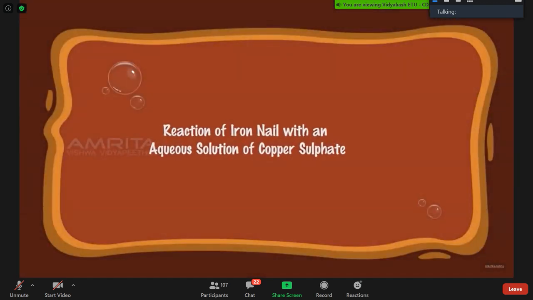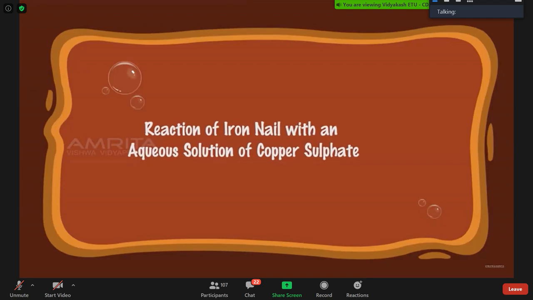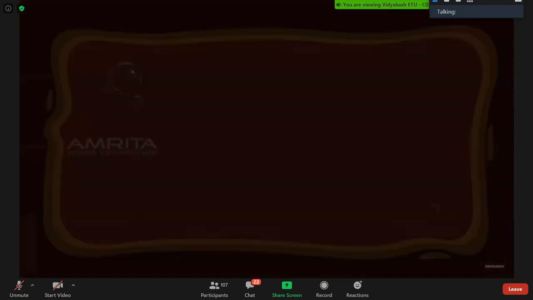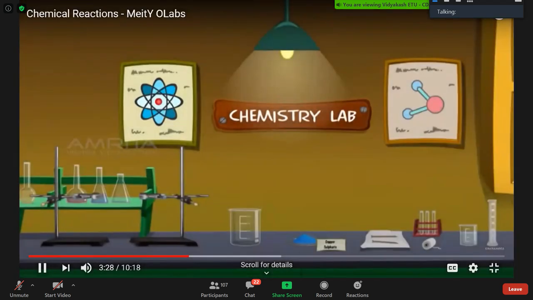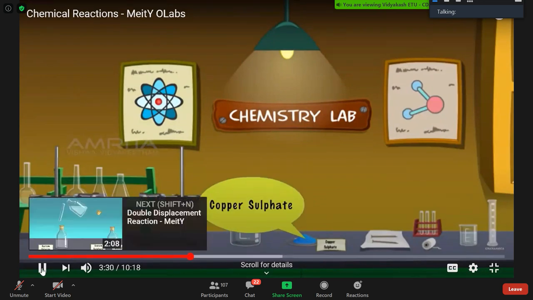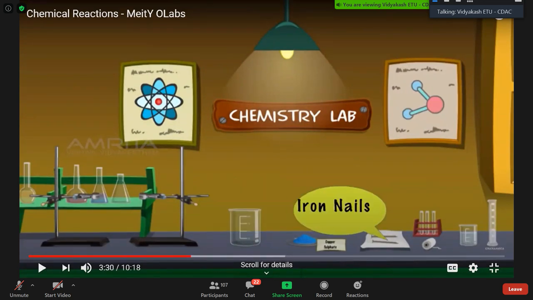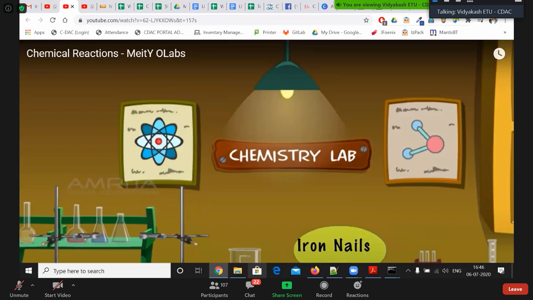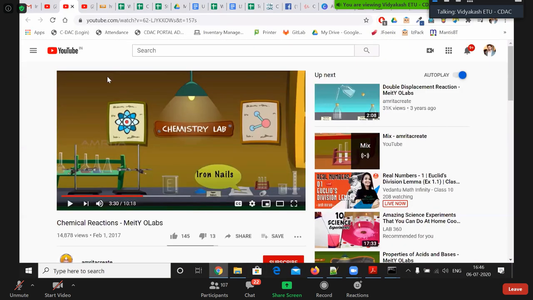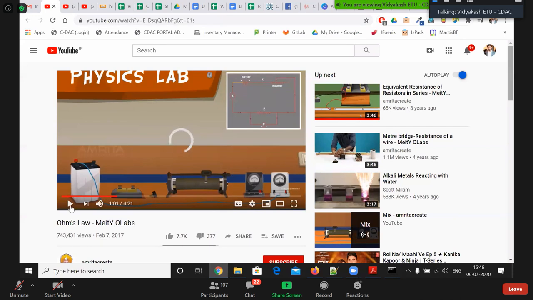Reaction of iron nail with an aqueous solution of copper sulfate. We will require copper sulfate, iron nail. So what we do in the chemistry lab is we have tried to keep the same environment and same apparatus, so the student will not get confused. It will build some interest in the student while performing these activities. Now I will show you physics also.